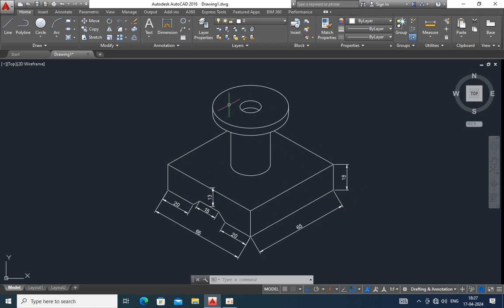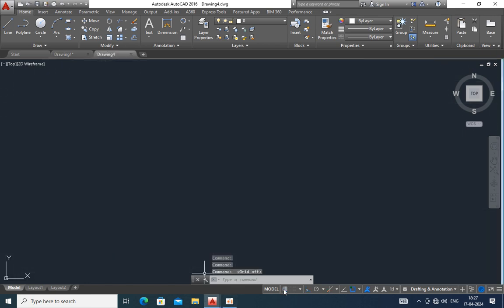I will teach you how to do the 2D drawing of this part in AutoCAD. So first of all, let's start with AutoCAD. Grid mode off, Ortho on, ISO draft on, UCS icon fixed.